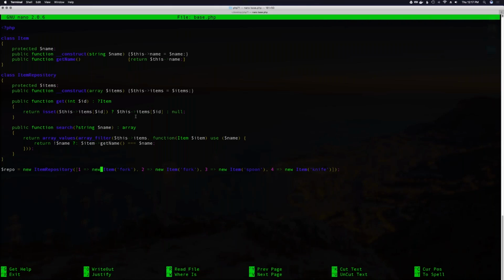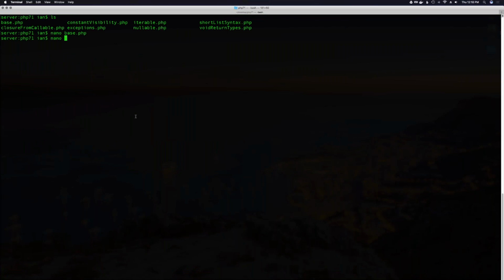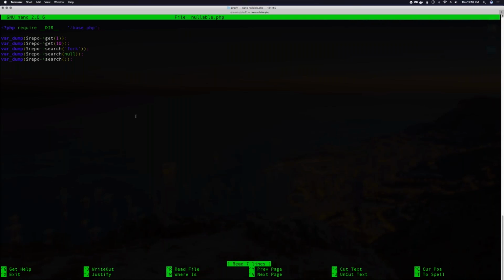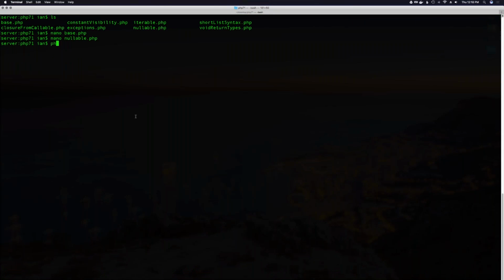So let's go ahead and declare our item repo down here, throw some stuff in it, because we're doing this nice little place setting here. And if we look here, we'll try a few different things. First, we'll get item 1. We have that. We don't have this one. We'll search for an item, and that'll give us an array of length 2. We'll search for null, and that'll give us the entire thing because I write bad code like that. And finally, we'll do a search with no parameters and see what that does.